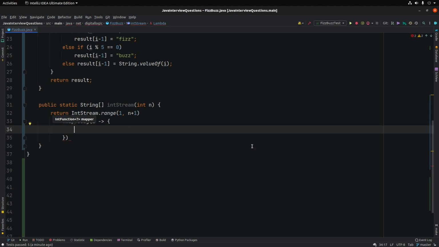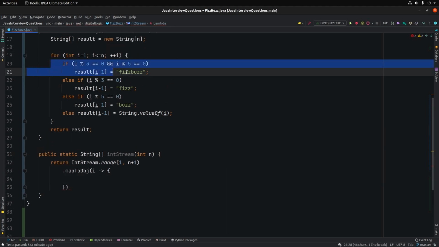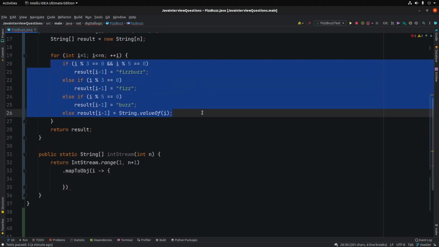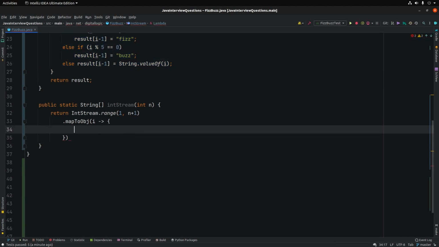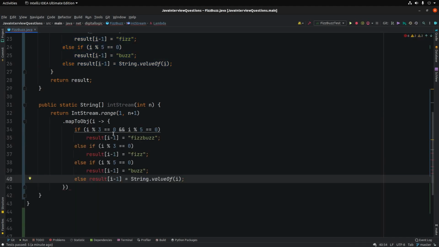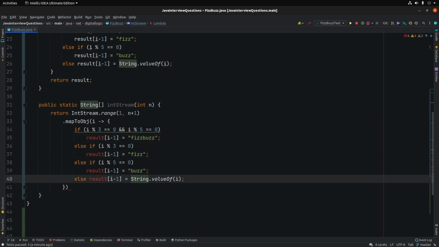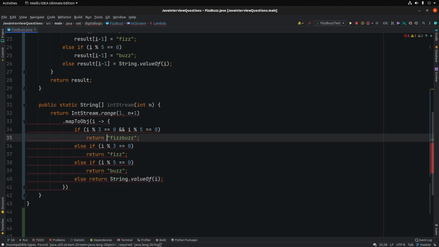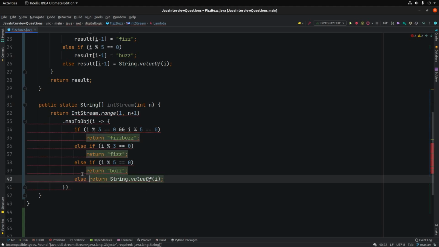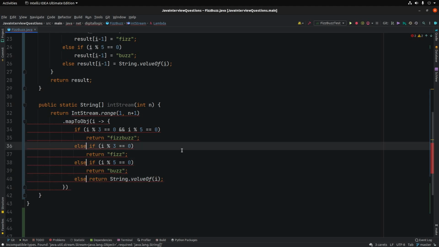This next step is going to be identical to the previous solution, so I'm just going to copy and paste the if-else control structure, and then remove the assignment to the result array. You can press Alt-Shift to create multiple cursors, and then replace it with a return statement. And I'm also going to get rid of these else statements since they're not needed anymore.